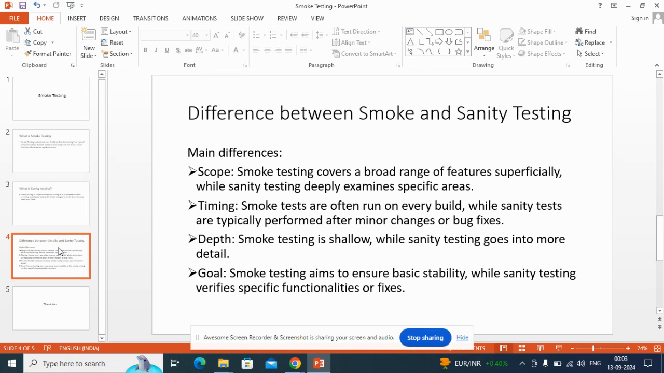And depth: smoke testing is shallow while sanity testing goes into more detail. We will discuss more about sanity testing. And the goal: smoke testing aims to ensure basic stability, and sanity testing verifies specific functionalities or fixes. And both tests aim to save time and effort by identifying major issues early in the process.